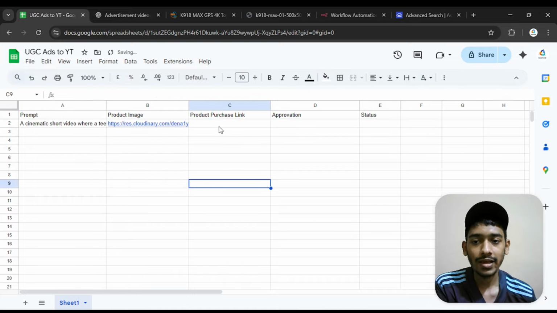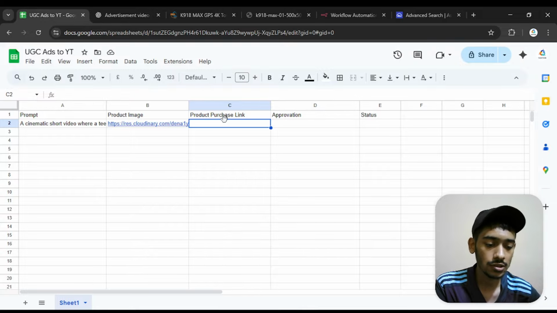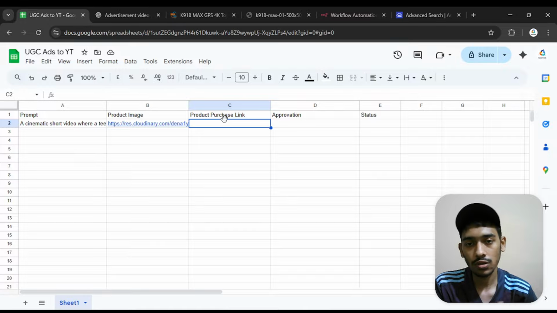And then in the place of product purchase link, you have to give the link that will make the audience go to the website where they can purchase the product.